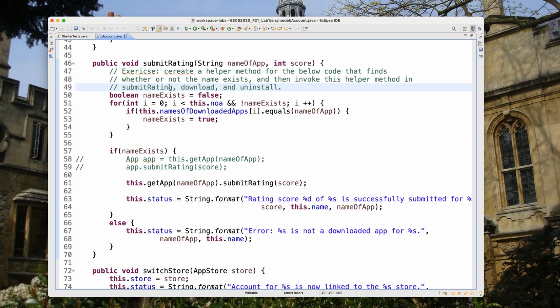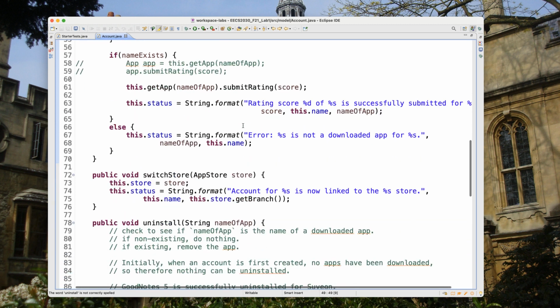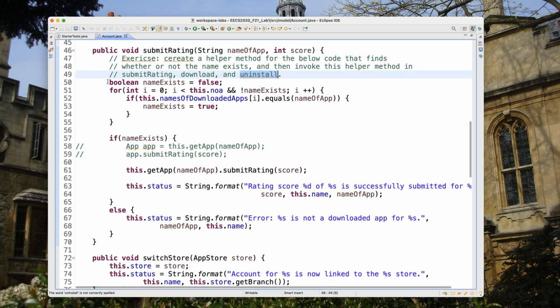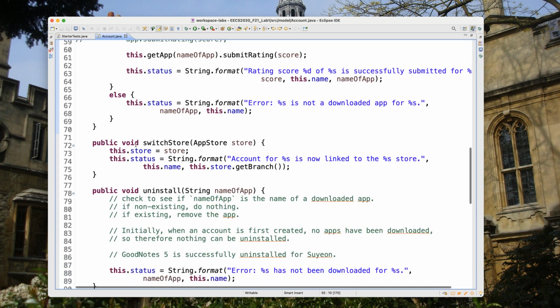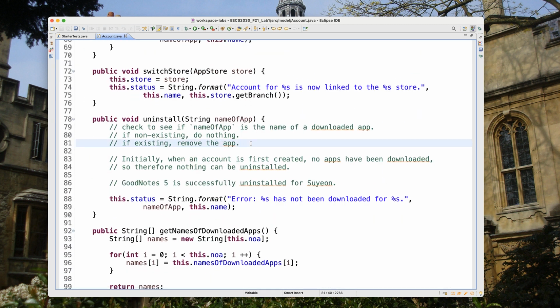uninstall. So once you've got this helper method, you can invoke it three times by using these three methods rather than repeating the code three times. It's really beneficial for you to do that exercise. But for now, I'm just going to copy that. Copy that. Let me go to uninstall.